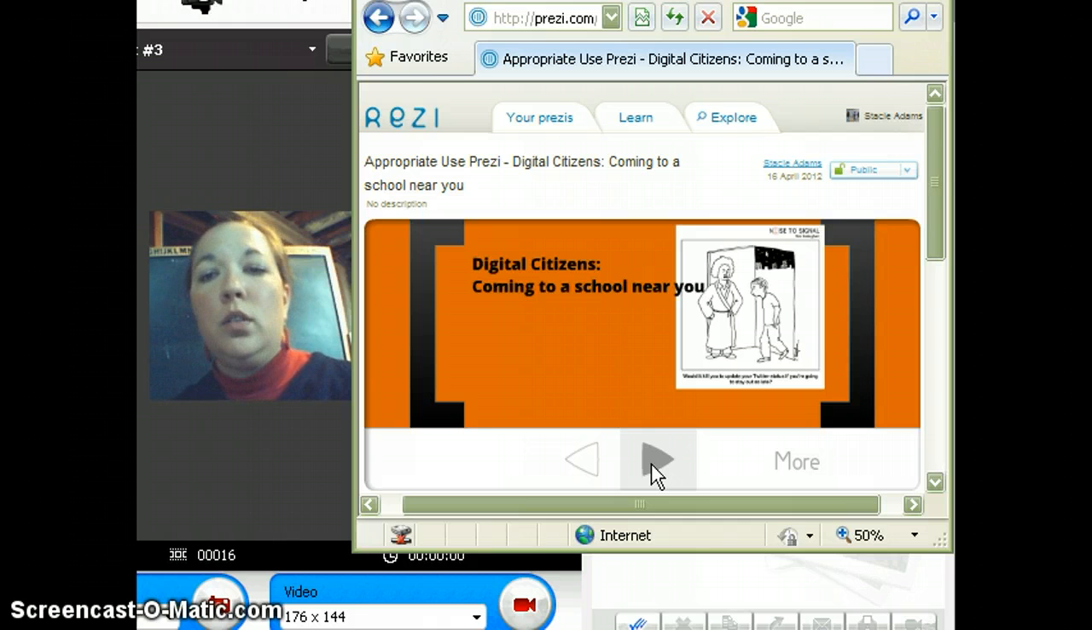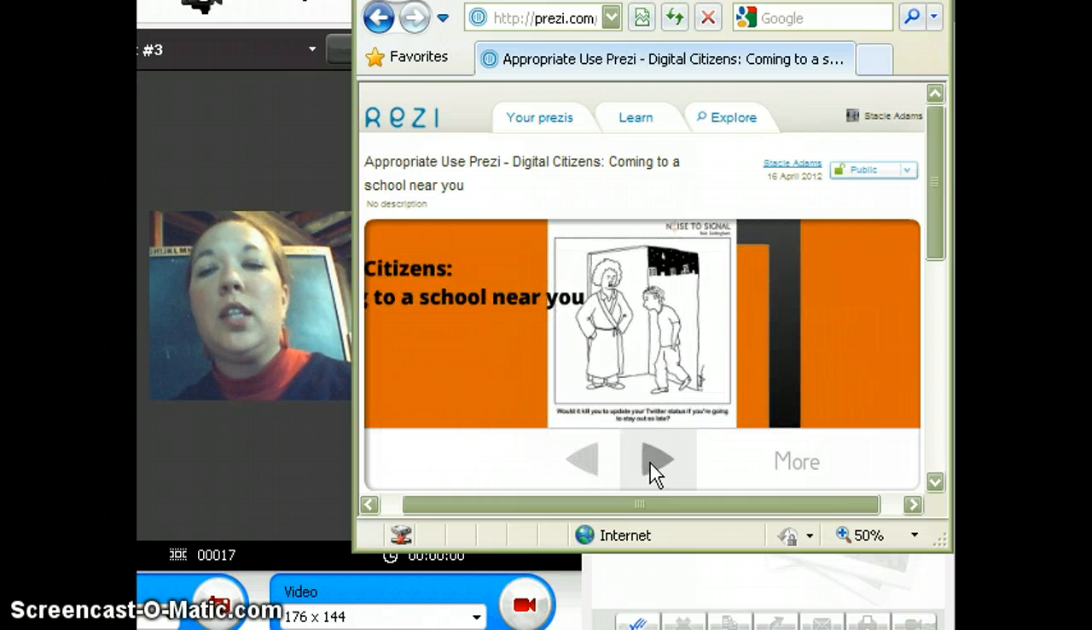As we all know, technology is everywhere. This cartoon aptly portrays how embedded technology has become in our lives. The mother has stayed up late, as mothers and fathers are known to do, waiting for her son to come home. As he finally comes sauntering in the door, she reprimands him. Would it kill you to update your Twitter status if you're going to stay out late?